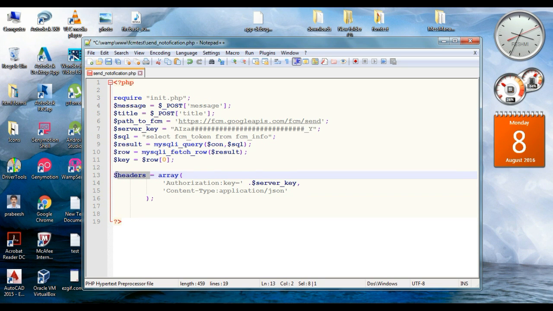This is an array containing two fields, the authorization key. Here you have to place your server key. The server key is available in this variable called server key, and you have to specify the content type. Here the content type is JSON data, so the content type is application/json. So this is the header section of the HTTP request.